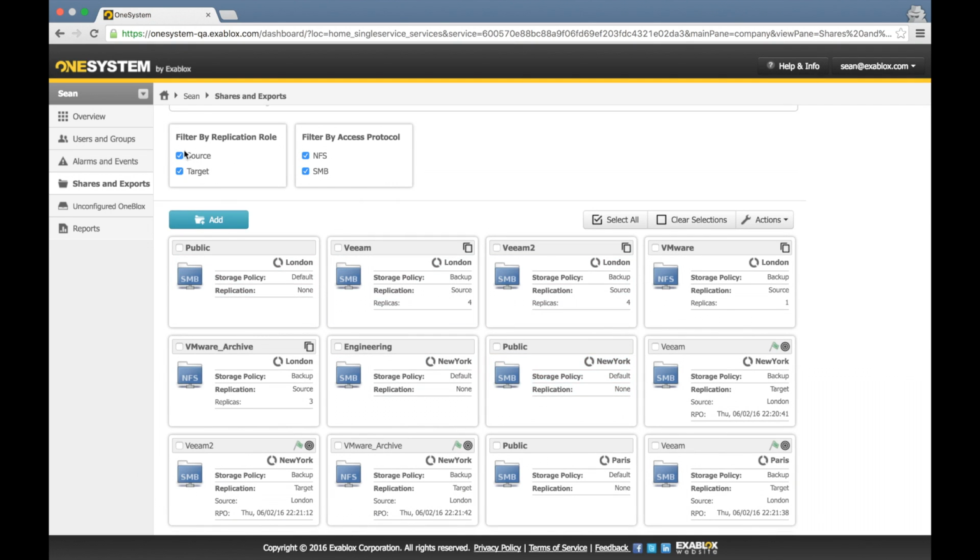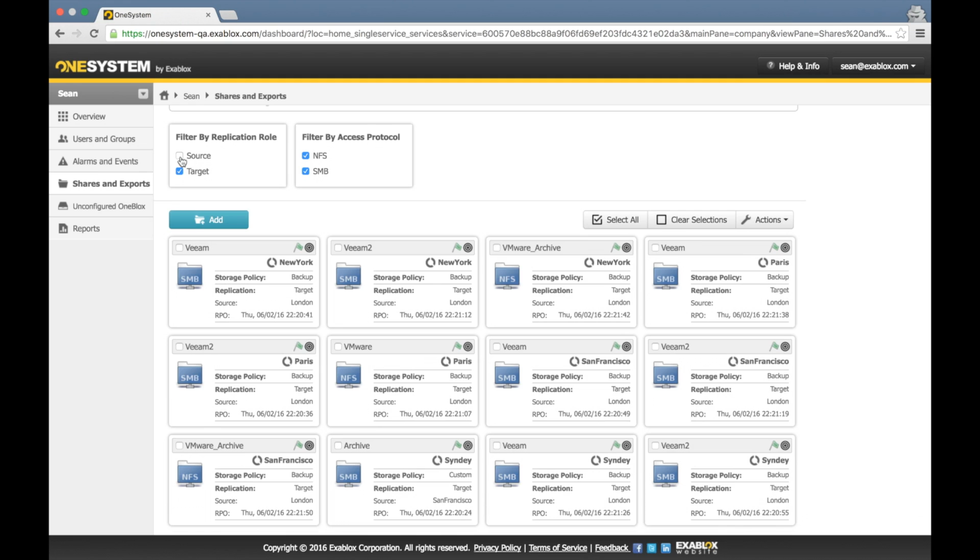So now, because I'm going to stop replication, I'm going to go ahead and deselect source. This will automatically give me only the target shares. So now I can look at this and I can say, okay, Veeam2 is the target from London. It has the backup storage policy. Here's my last recovery point objective. So in this case, I'm going to go ahead and select this.